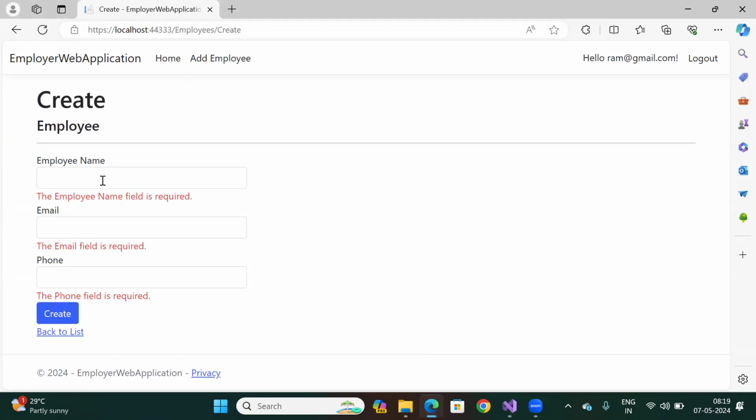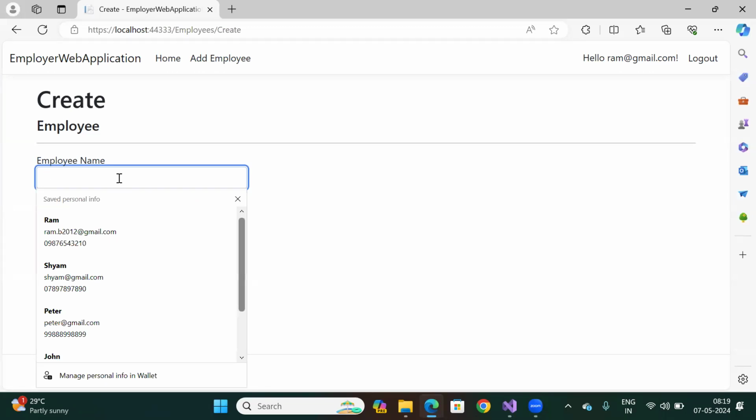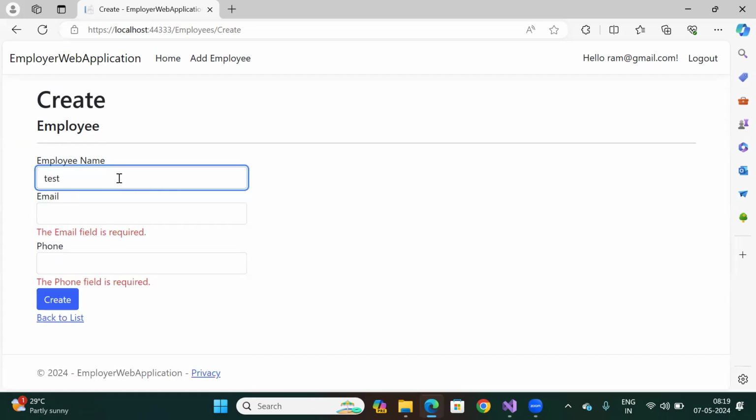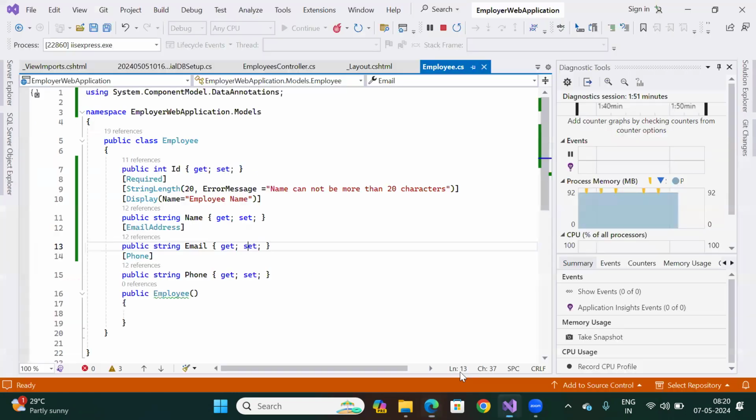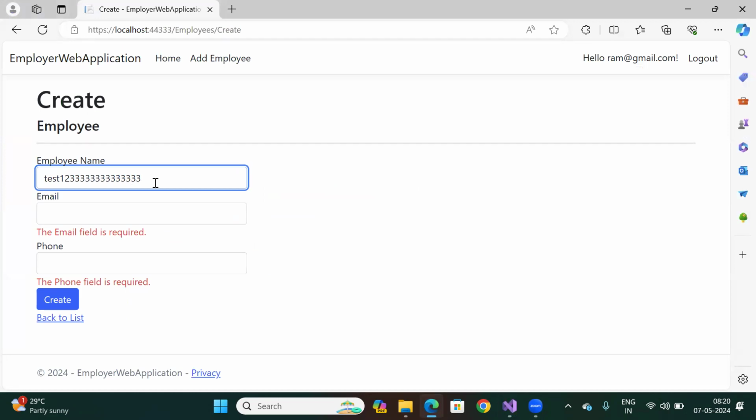Okay, and then let me give some value here, like test 123, something like that. You can see here, right? It is not allowing me to enter more than 20 characters here. So even if I'm typing, it is not accepting more than 20 characters. This is because we have given StringLength of 20 characters, right? So that's why it is restricting us to enter only 20 characters.